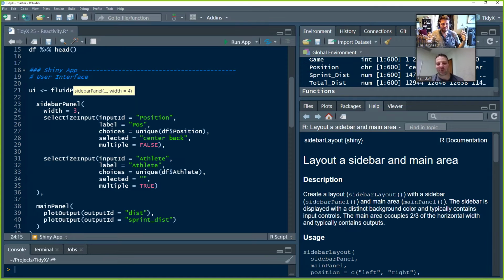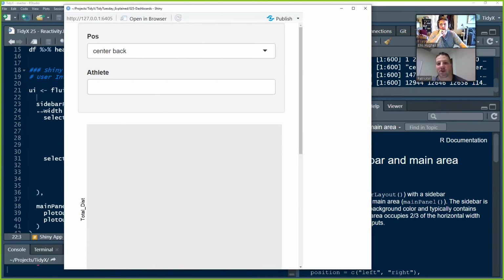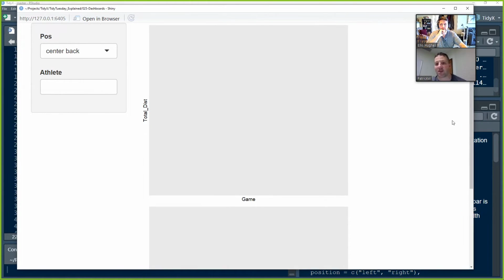I literally just play with them until I get one. So basically divide the panel into 4, or into 12, and then I only want it to be 3 of those, 3/12 of the width. So now we're updating that to be 3. Now when we run this, in the plot output function, you can do the same thing. You can adjust the width and height of your ggplots within that.